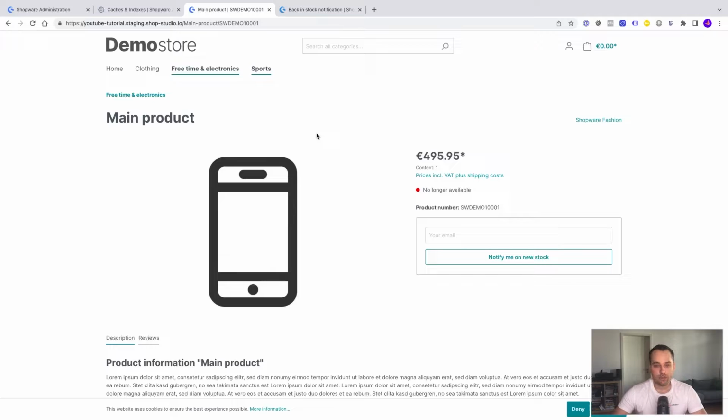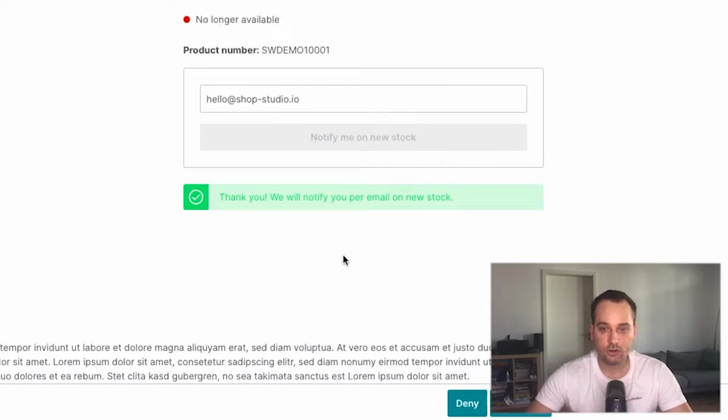Let's try it out by entering an email. For example, I add the email of hello@shopstudio.io. I click on notify me on new stock, and now we can see thank you, we will notify you per email on new stock. Just one tip, you can always translate the messages in the Shopware snippets.